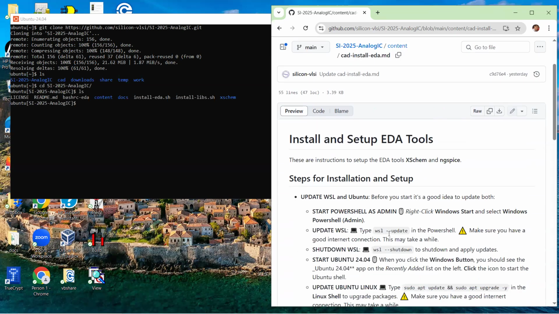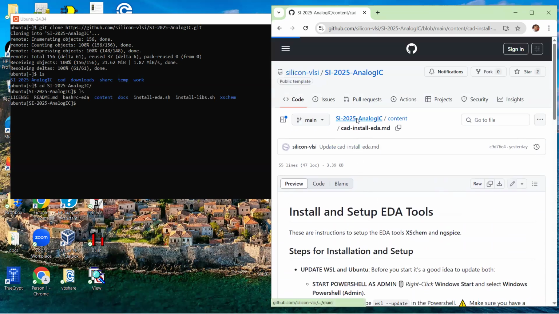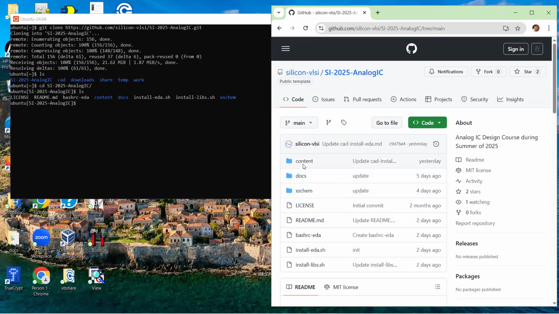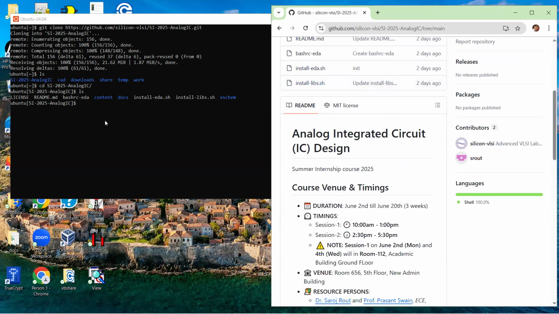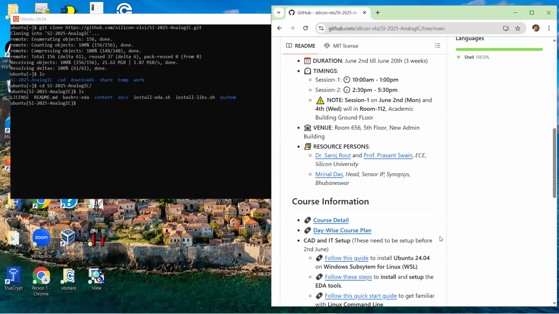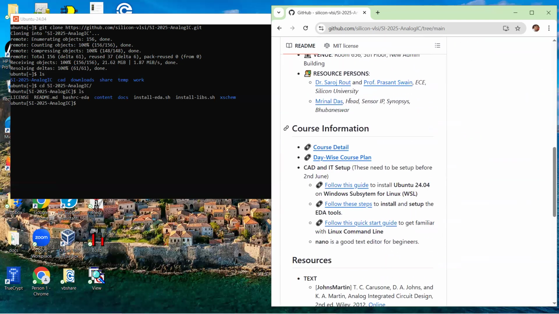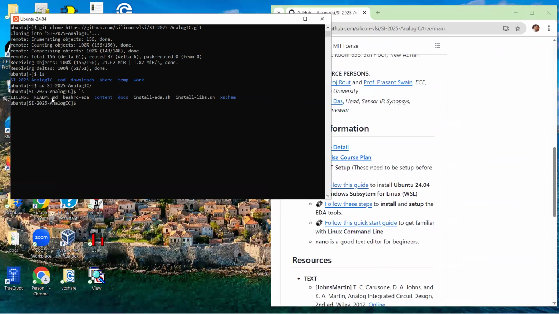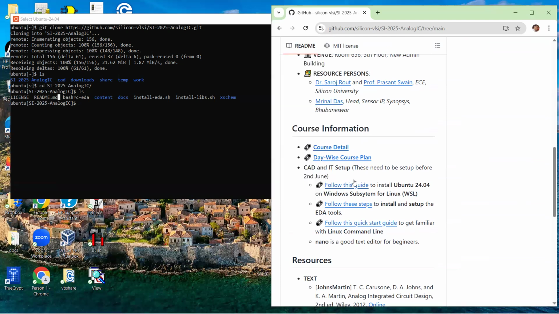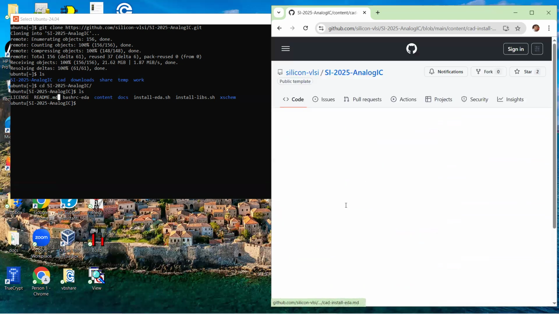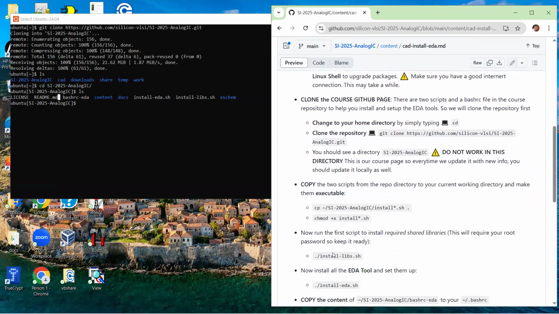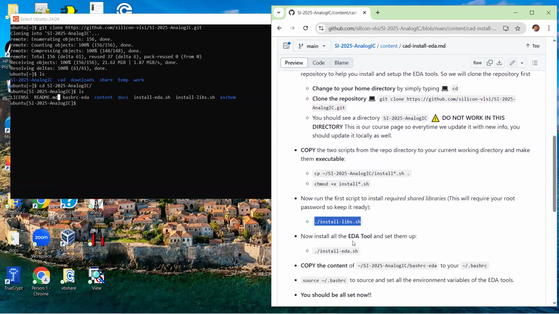So in this page right here, you can see there's a content folder, docs folder, xschem folder, and some files over here. And that's exactly what you see over here as well. And these are obviously rendered. So the file you're viewing is actually this README.md file, which is rendered to this nice looking format here. Okay, so once you've done that, there are two scripts, install-libs.sh and install-eda.sh.